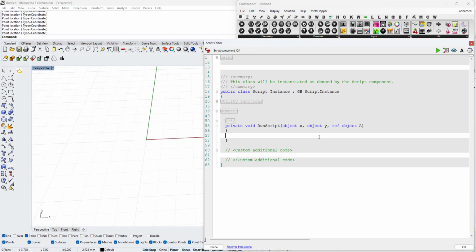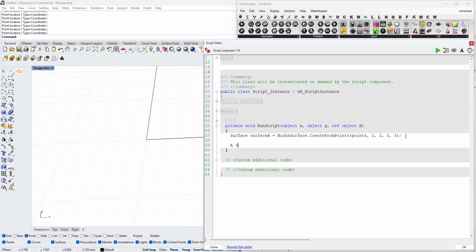So we've learned how to create a NURBS surface from points. Let's start creating this surface, surface A. That will be NurbsSurface.CreateFromPoints. And inside we'll pass the points, so we'll create an input called points, actually having a list of points. The U and V counts will be 2 and 2, and the degree will be 3. And let's create this surface and output it in the A output.